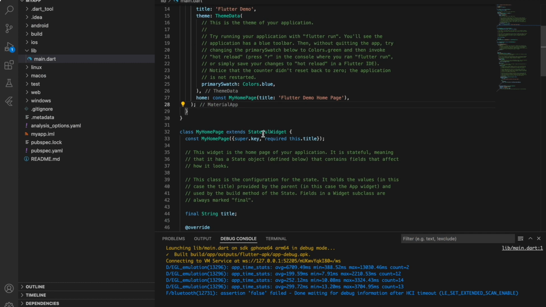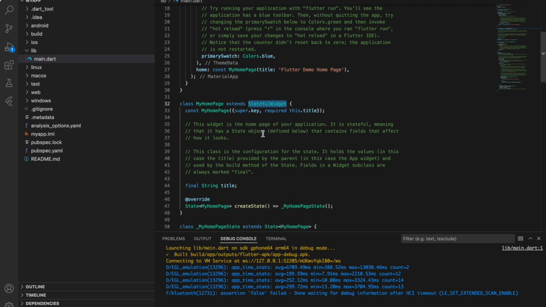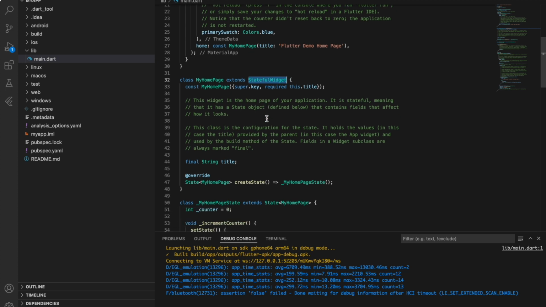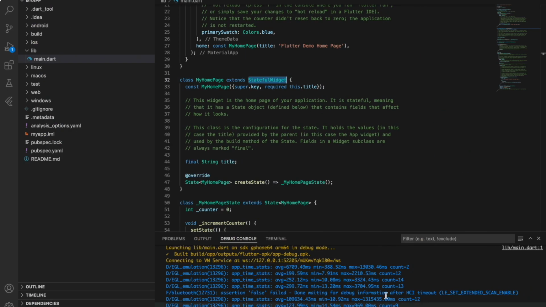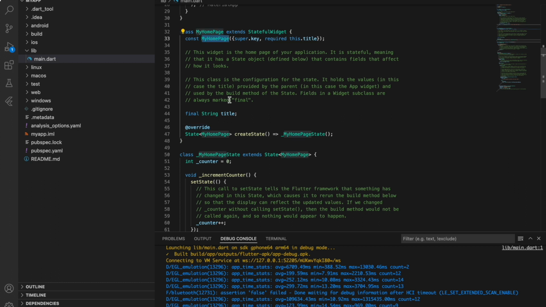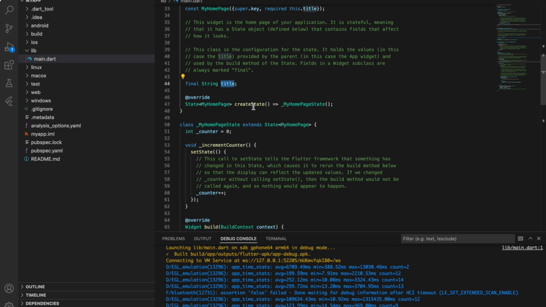The home page is a stateful widget. You may have a doubt about why we are using the stateful widget. Stateful widget means that if you want to hold some state, then we have to go for the stateful widget. If you don't want to maintain any state and only want to build UI, then you can go for the stateless widget. Here we are using the stateful widget because we have a counter with a plus symbol. When you click on it, we increment the count, so we want to hold the state of this counter.